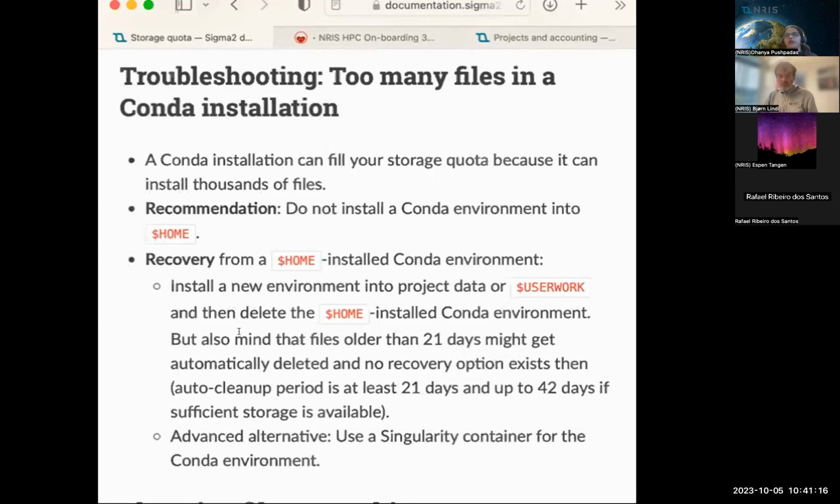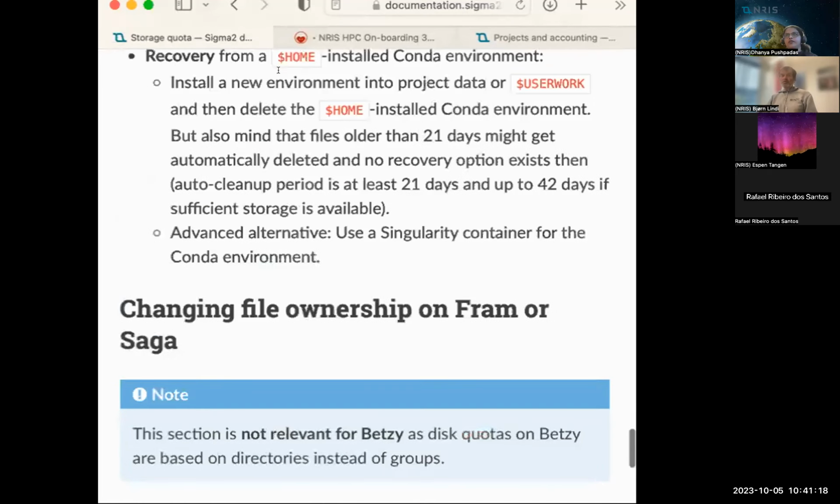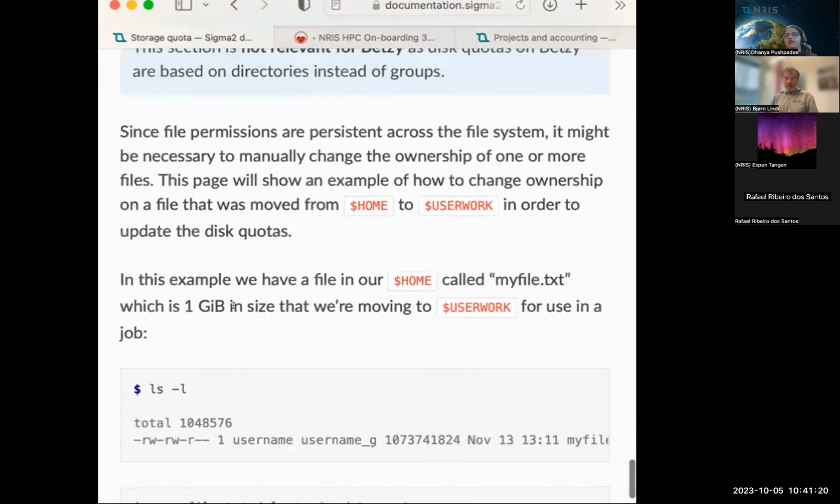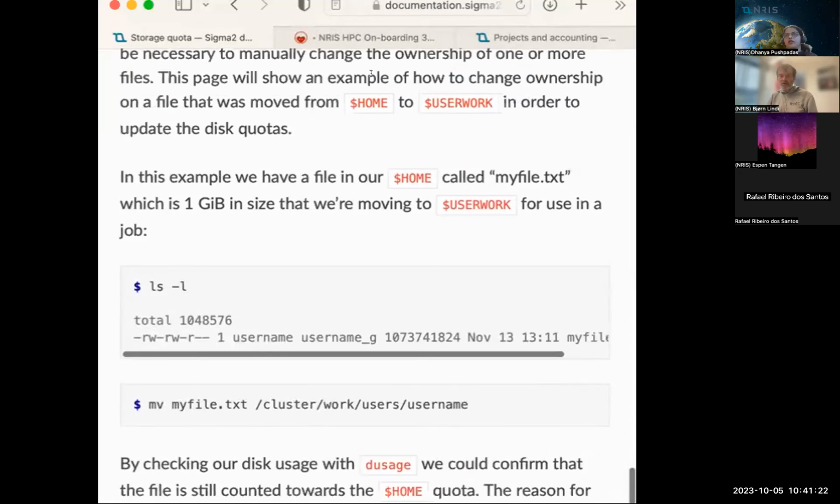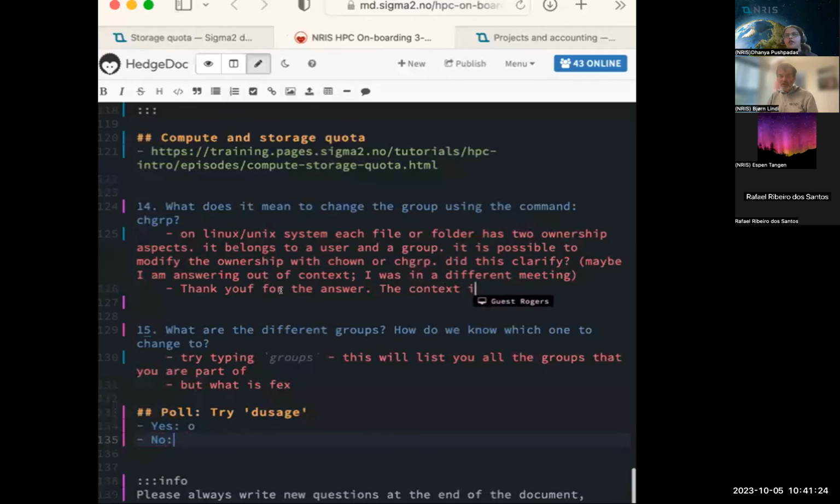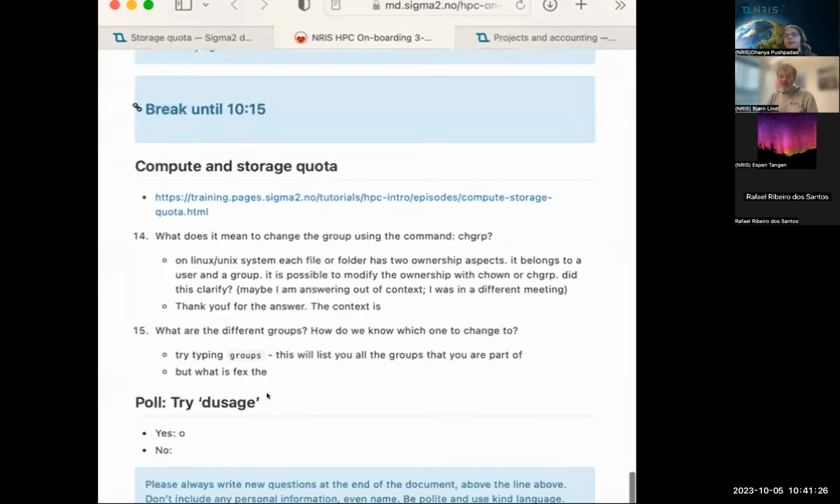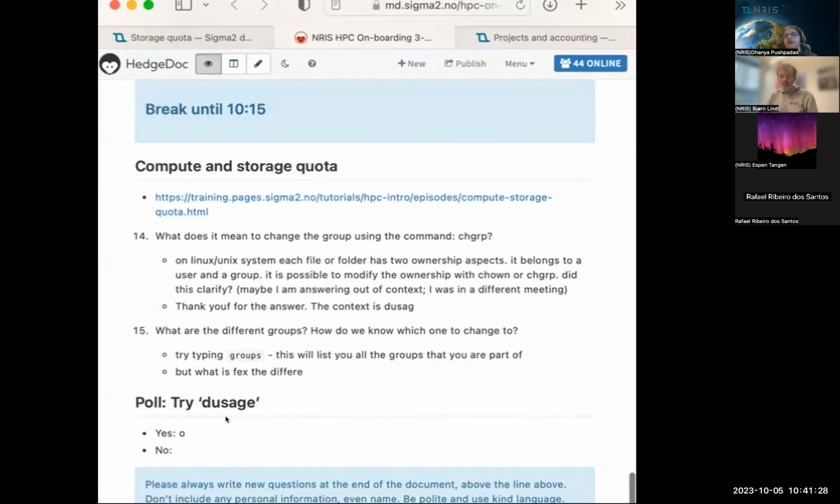We are supposed to go to the compute quota as well. But we'll have time for a short poll, and then we can do compute. 15 minutes for compute should be enough. Yes, we have a poll. If you tried usage, just let us know if you get some output.